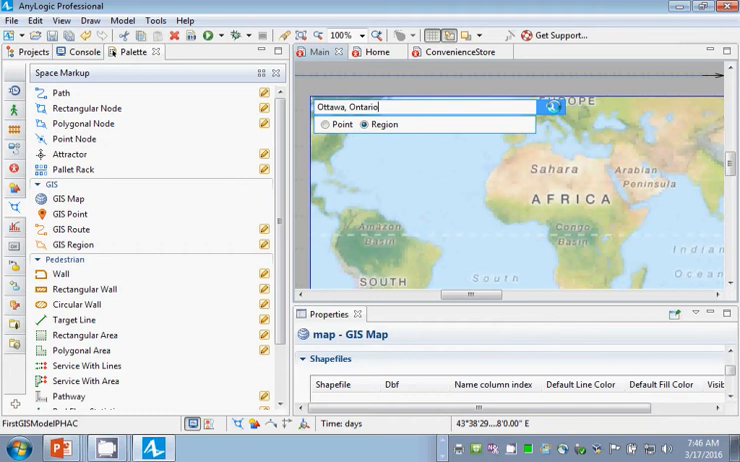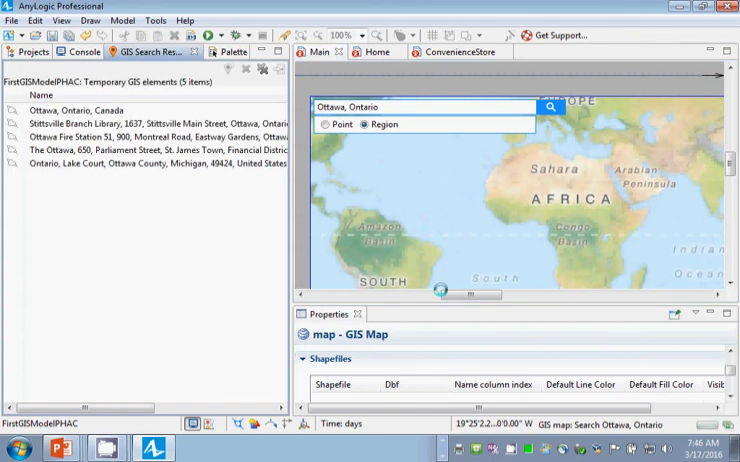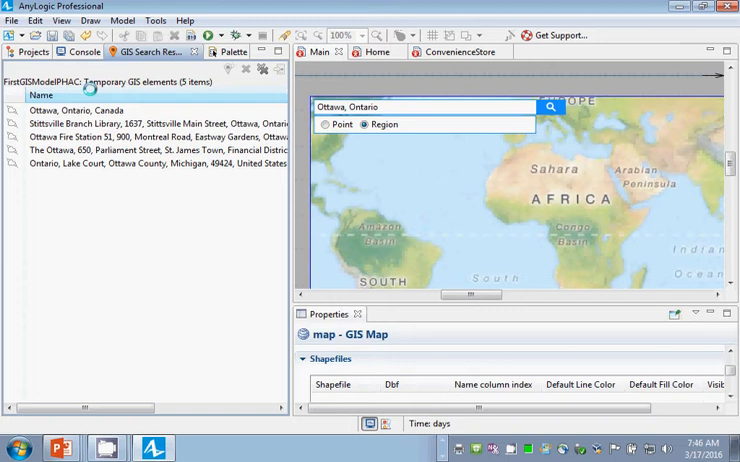Okay, Ottawa, Ontario, and then we should be able to press, ladies and gentlemen, this search button, okay? Or you can press enter, okay? And what should come up? Mark my screen. What should come up on the left is a set of search results. Do you see something like that?